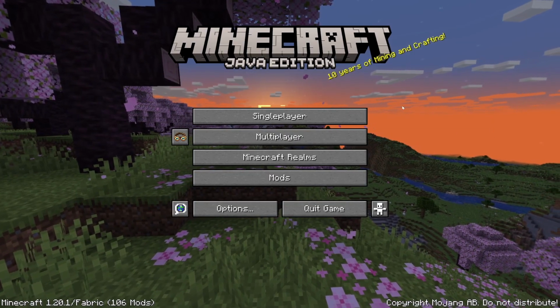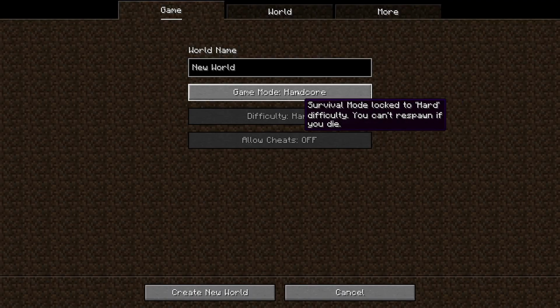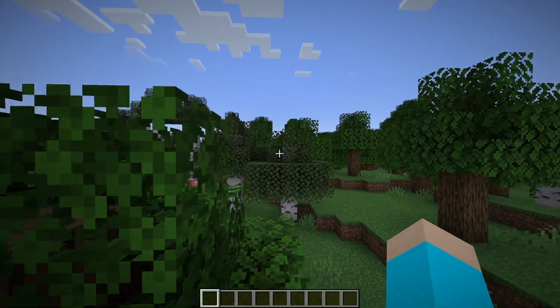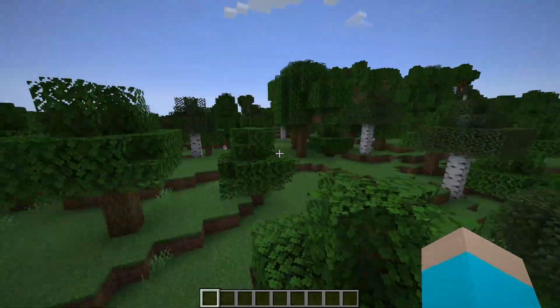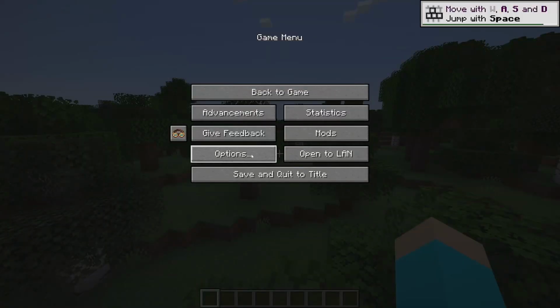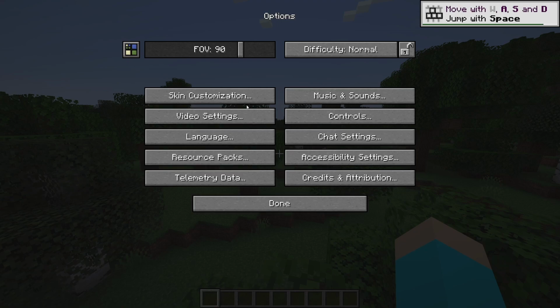Now that you're on the home screen, click single player. Of course, make a new world. Now that you're loaded in, you'll notice that you don't have any shaders enabled or anything like that. Go into options. Don't click video settings yet. Instead, go to the Distant Horizons settings, which is this little button next to the FOV slider.